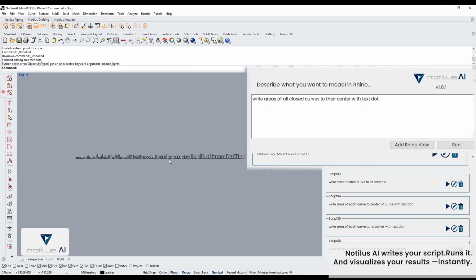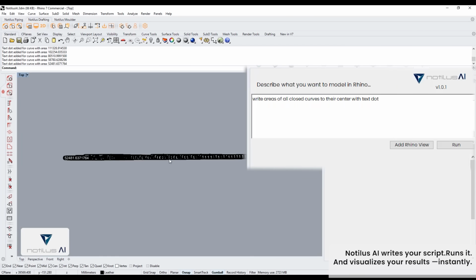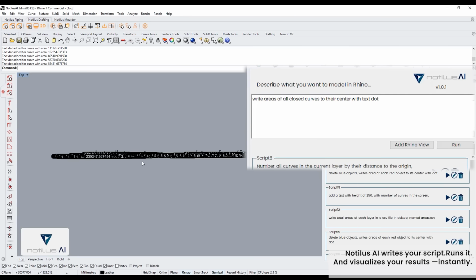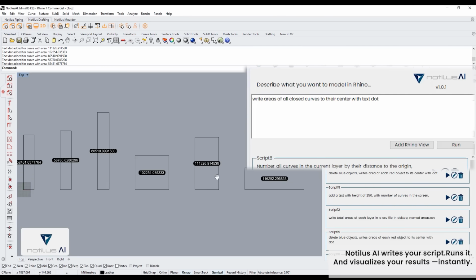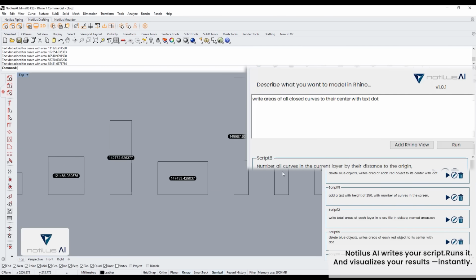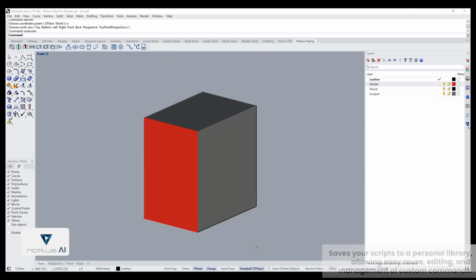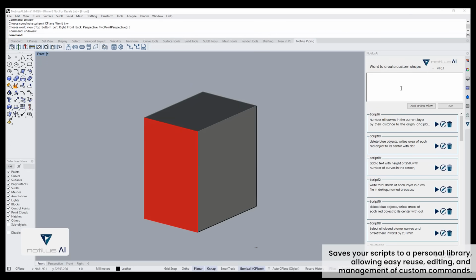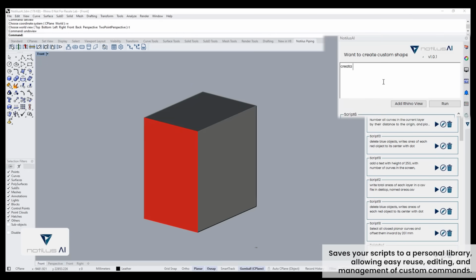Notilus AI writes your script, runs it, and visualizes your results instantly. Notilus AI also saves your scripts to a personal library, allowing easy reuse, editing, and management of custom commands.